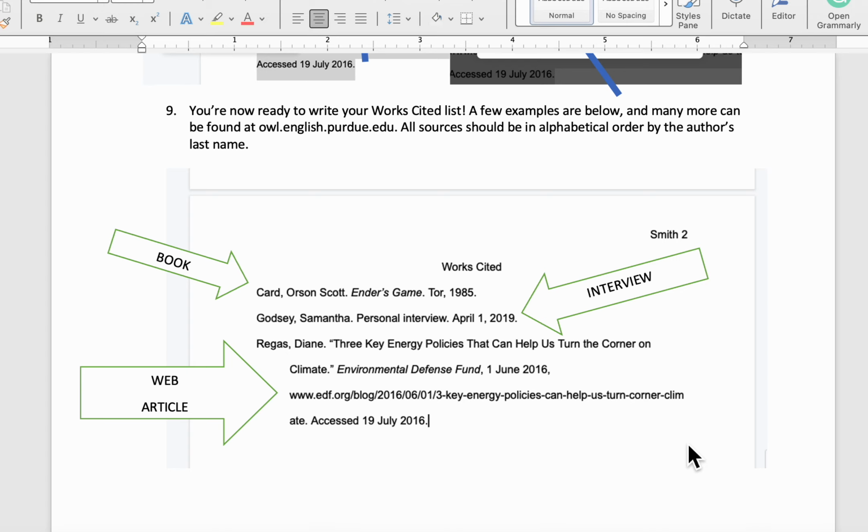Always put your Works Cited page in alphabetical order by the author's last name. It does not matter where in the essay the citation was found. I don't care if the first entry on your Works Cited page was the last thing that you cited. They go in alphabetical order.